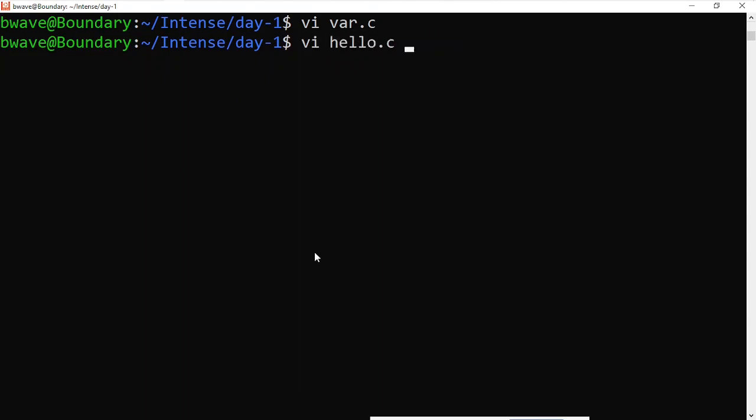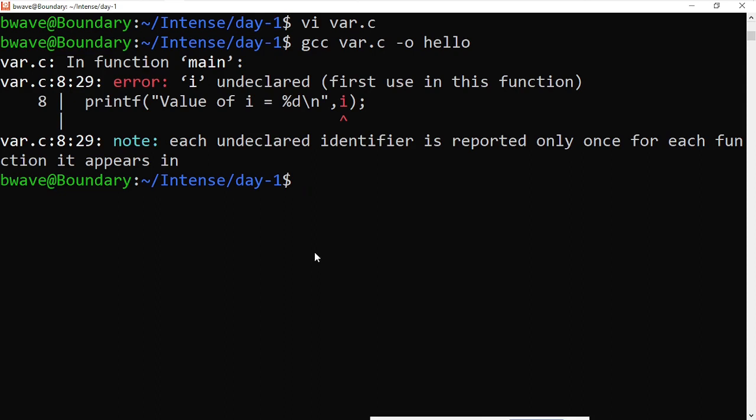Let me try to compile my file. What's the name of the file I want to compile? var.c. Oh, I have an error already. Another error. What do I do from here?